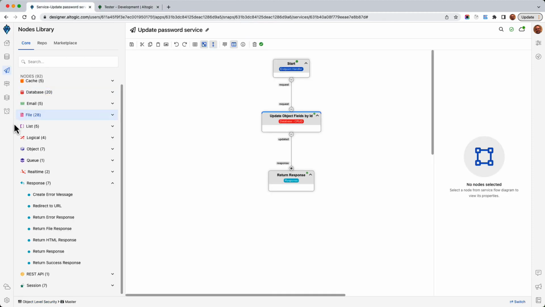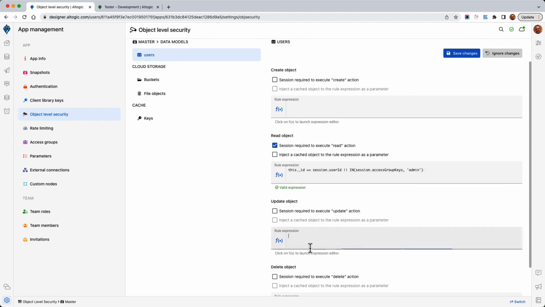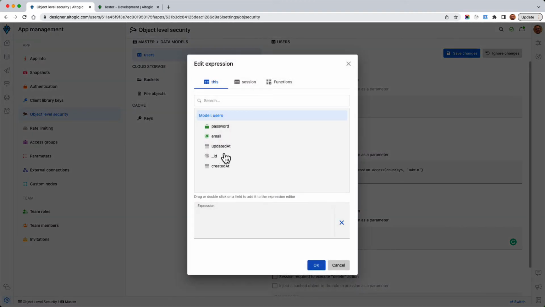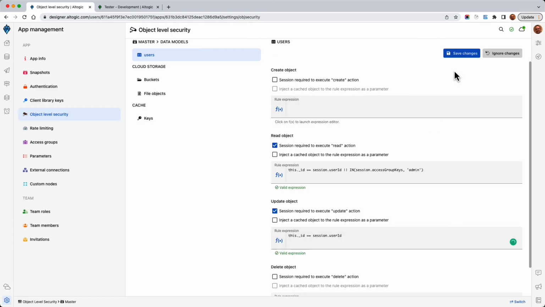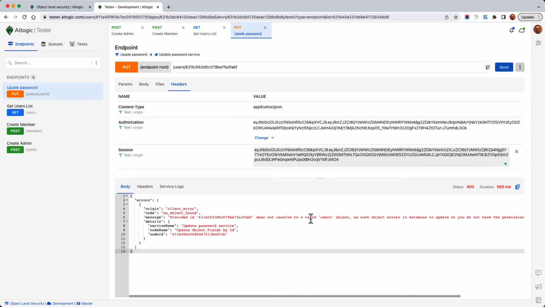What should I do? Again, very simple. If I go back to here, object level security, this time update, again session required. I can only update data of myself, right? The session user ID should be equal to the ID of the user. I can only update my information, not some other user's information. If I run this again, this is the member 2 session token, but this is the member 1 user ID. So let's see what's happening. As you can see, it cannot identify the user object because we've got object level security, right?